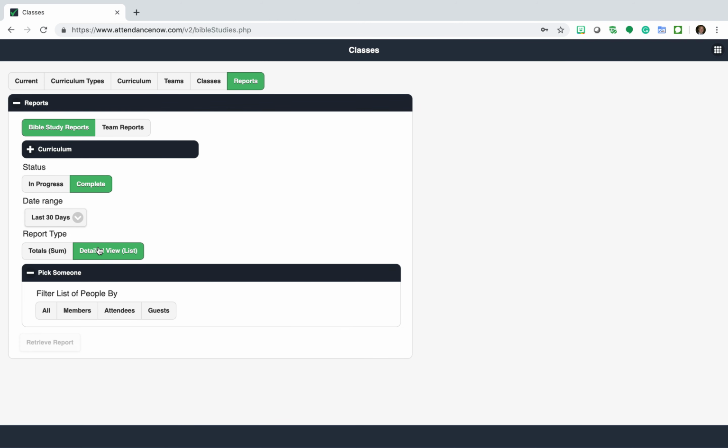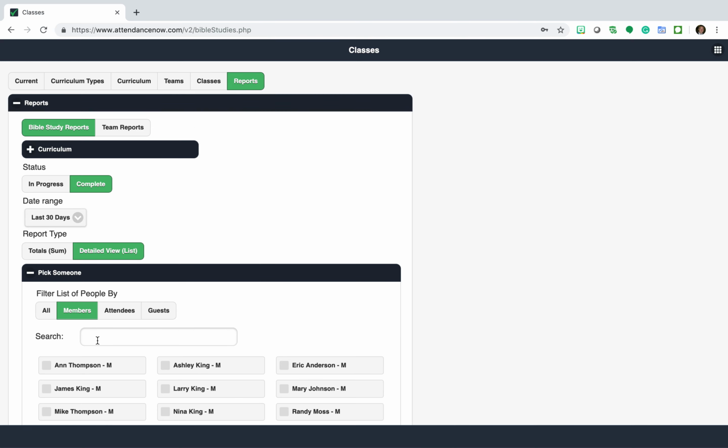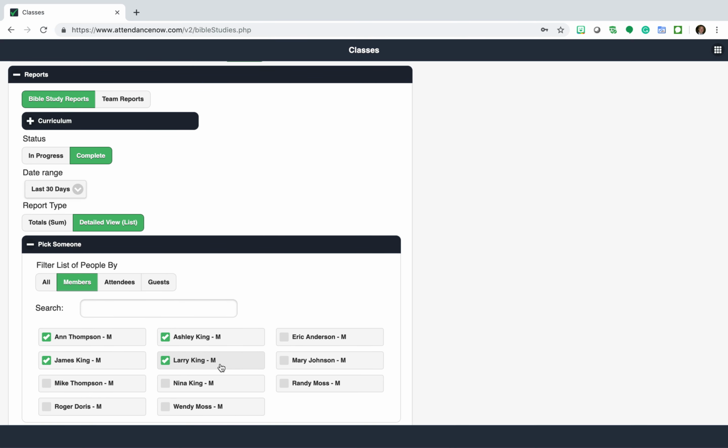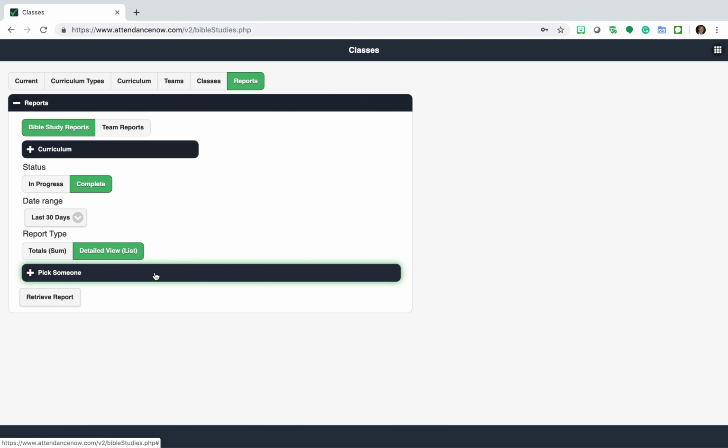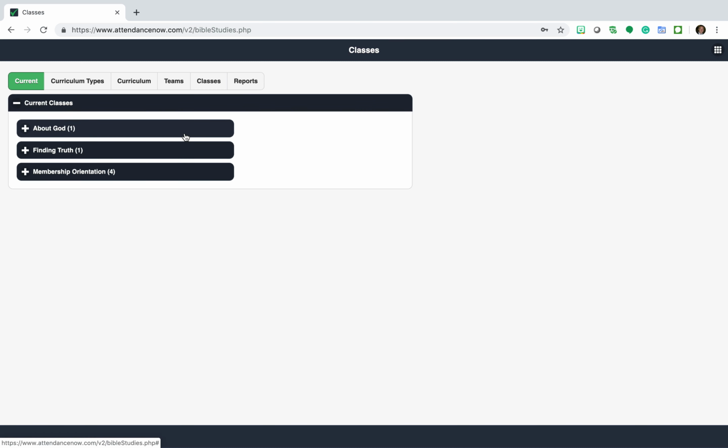You can do a detailed view, and you can actually pick people that you want to see what their progress is and what their reporting looks like. So you can mess around with a lot of these different reports and pull some different reports on different people and different statuses and different curriculum to see who in your church is doing what, and if you want to track to make sure all your people are taking them, or all your guests are taking them, those kinds of things. So that is classes in a nutshell.